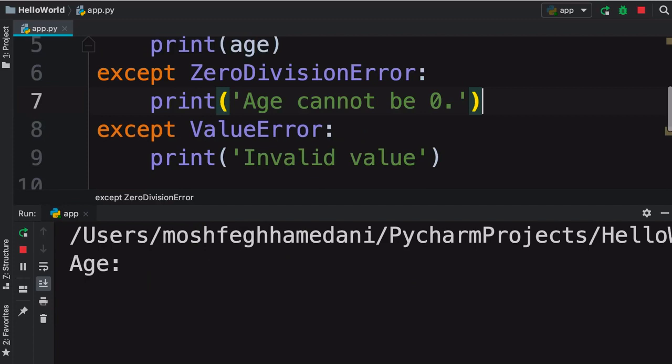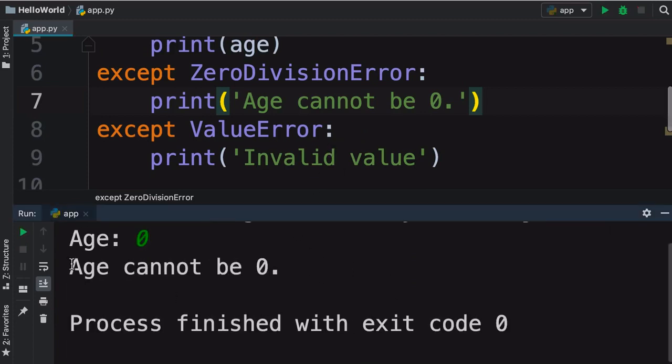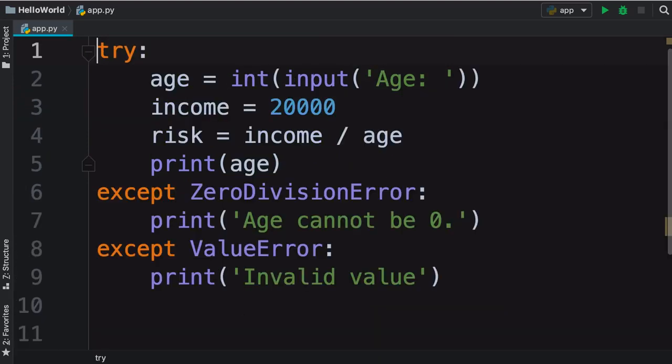Let's run our program one more time. Now I'm going to enter 0 as the age. So we get this error message, age cannot be 0. And look at the exit code. It's 0, so our program didn't crash. So to recap, we use try except blocks to handle exceptions that are raised in our programs. As a good programmer, you should always anticipate these kind of exceptions and handle them properly.